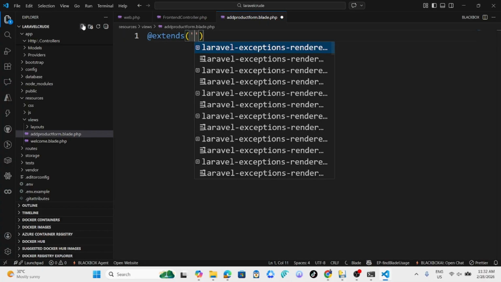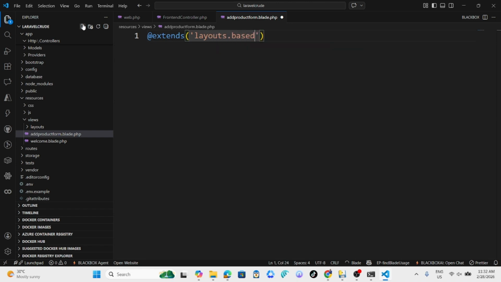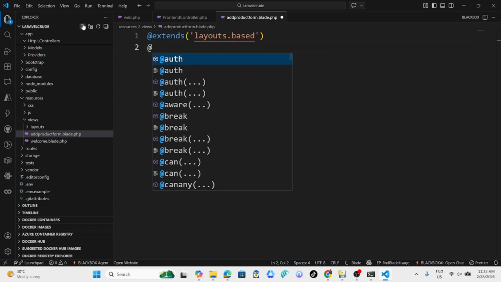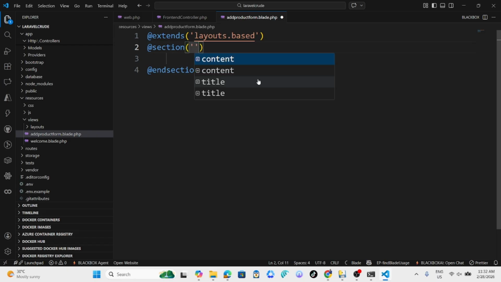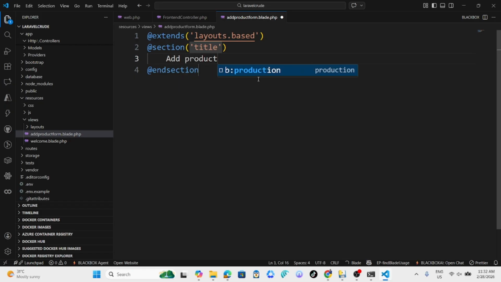Now we are going to do the same thing. We'll extend its layouts. We want to also give a new title with a section. It is going to be titled add products. Now we have done this.